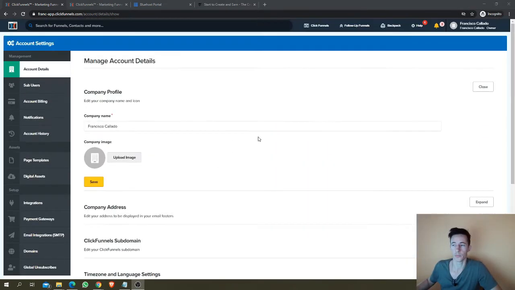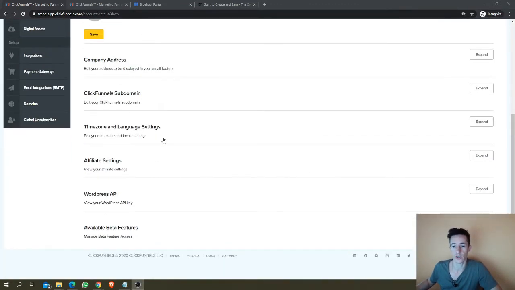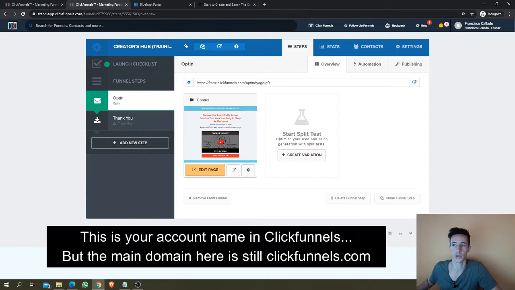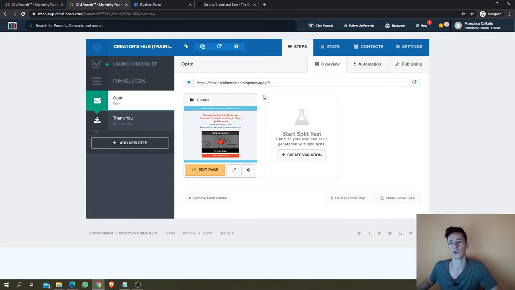So basically, when you create a Clickfunnels account, you will have your subdomain in Clickfunnels, which means that your funnels will look something like this. The URL to your funnel would be subdomain.clickfunnels.com. The subdomain is the little extension that comes before the domain. Of course you don't want people to go to subdomain.clickfunnels.com. It doesn't look very nice or branded. So you have two choices.